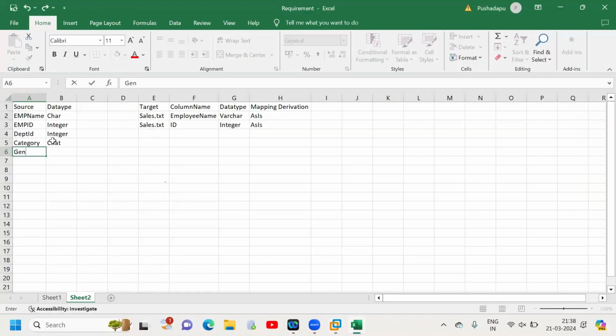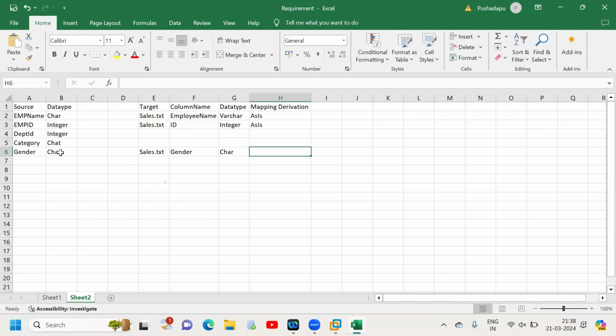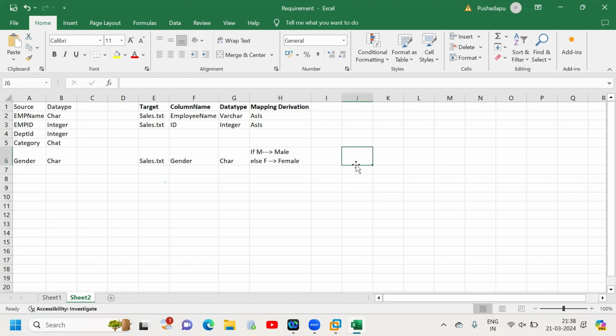And gender. Gender is there, which is a char data type. So here I want it in sales.txt, and this is gender. Data type is character. If M, then give male. Else if F, then it should be renamed as female. So this is the derivation that I would like to apply on gender while saving the data to sales.txt.